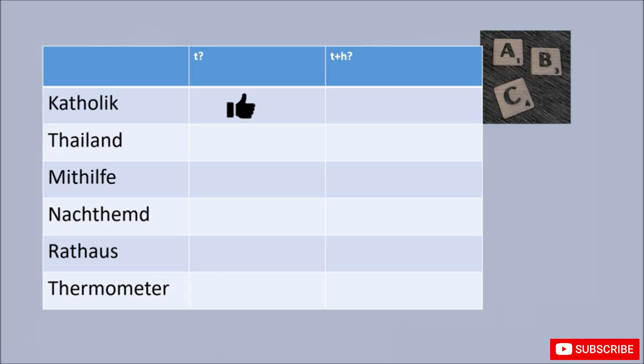Katholik. Thailand. Mithilfe. There's your compound noun, Mithilfe. And the next one the same, Nachthemd. Rathaus. But the last one, Thermometer. Well done if you've got those.